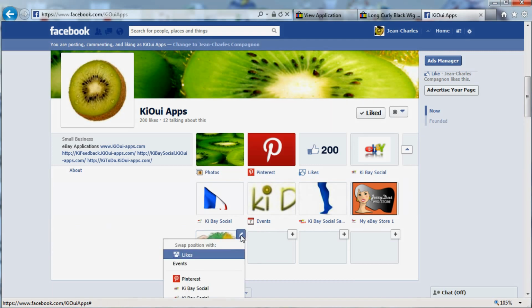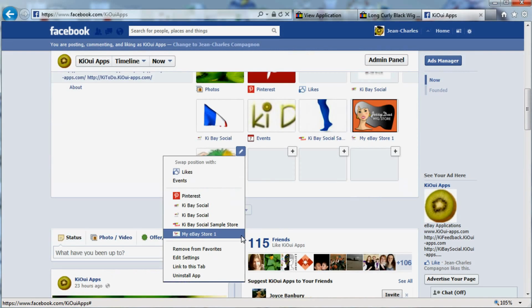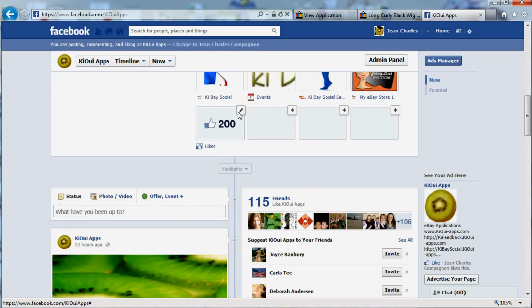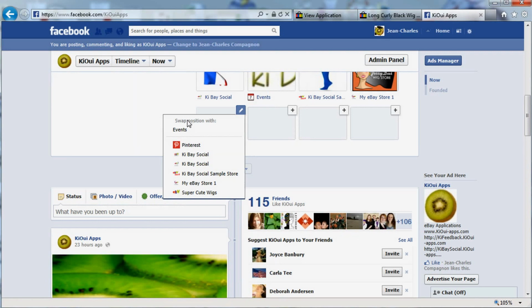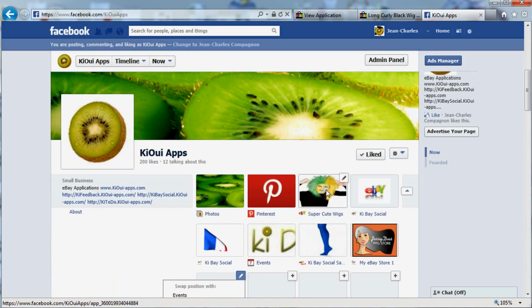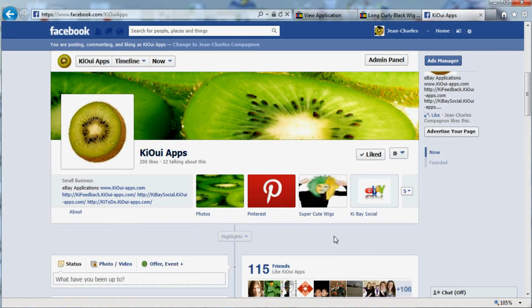I'm going to take that, and I'm going to swap position with the likes, for example. And now I'm going to switch position. Actually, I wanted to kind of have that after. Anyway, my wig store is now right here.